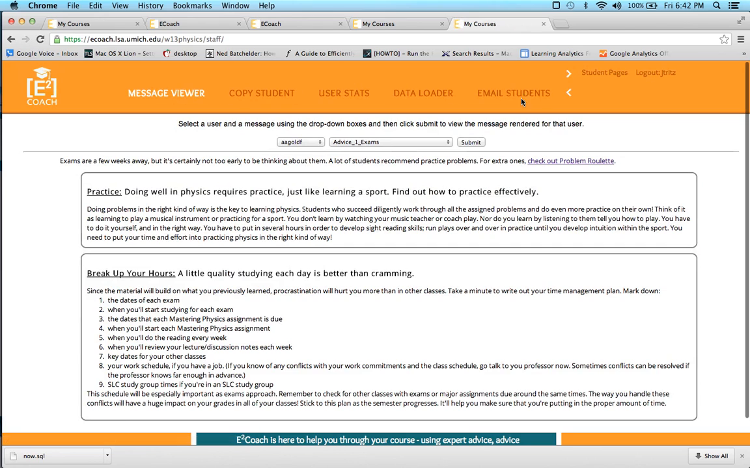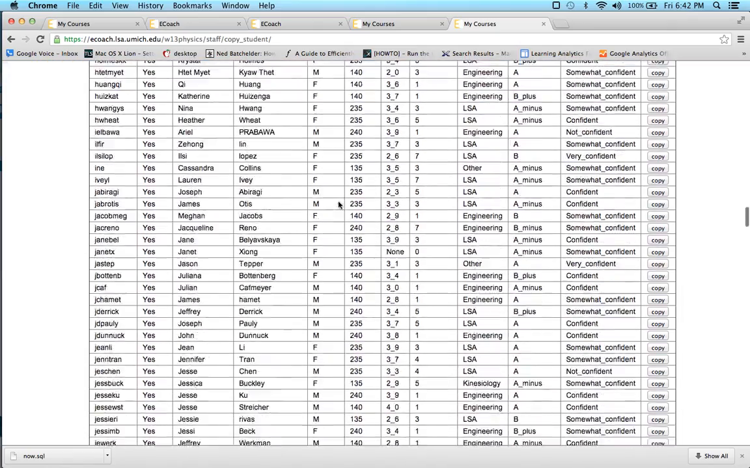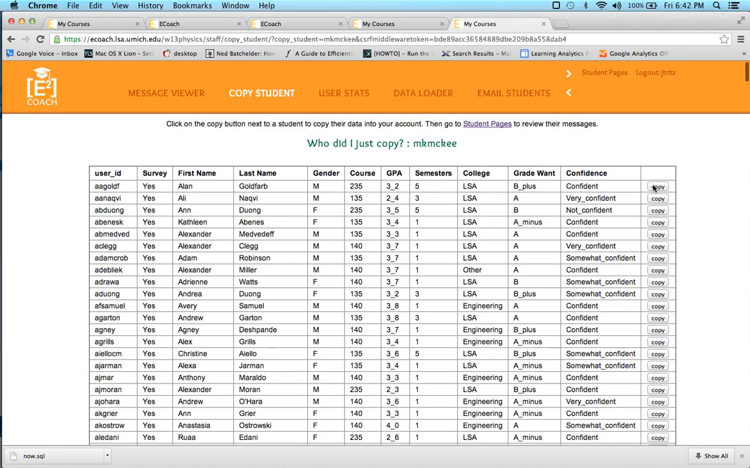The staff options here to copy a student will give you a table of all the ECoach users and a few bits of data about them. And so if I want to copy this person, this 140 student who's a 3.6 GPA, they wanted an A- in the class, they were somewhat confident about it. Maybe I'm interested, the 140 messages are different than the 135 messages, so maybe I'm interested in seeing how they're different. Once I do that, I click copy.